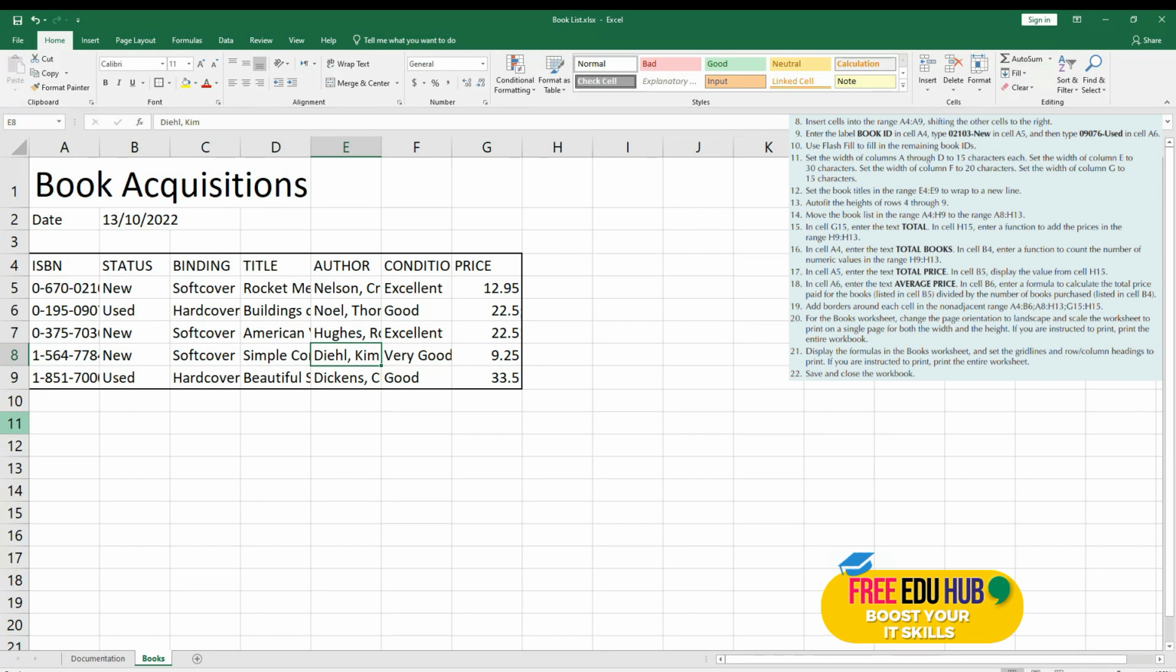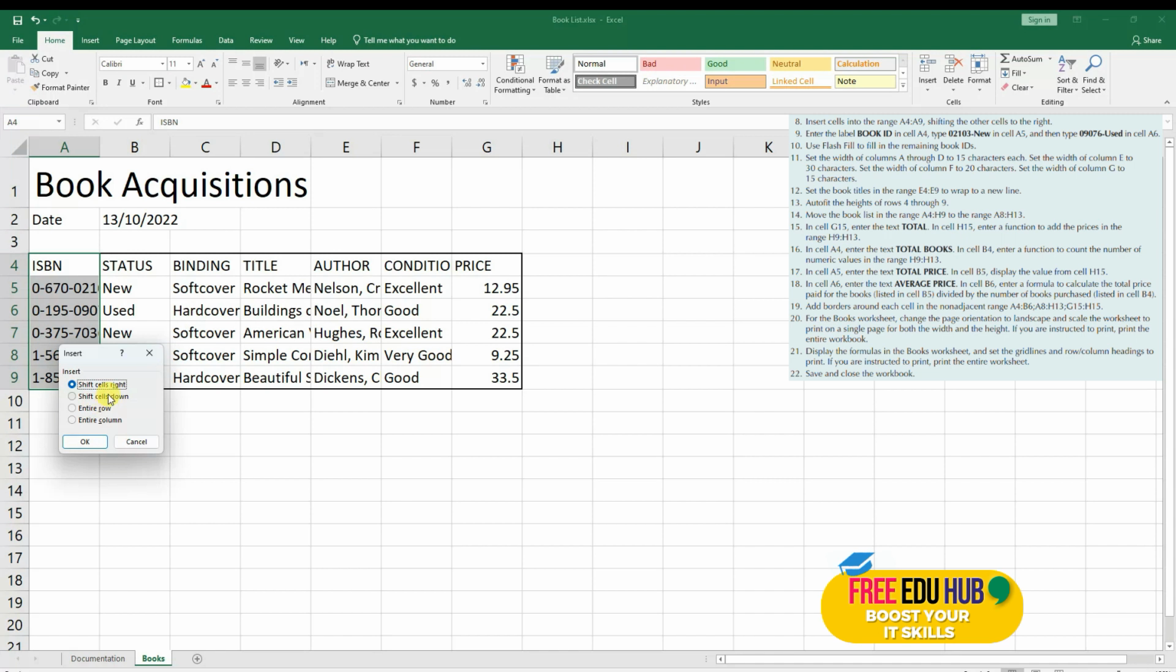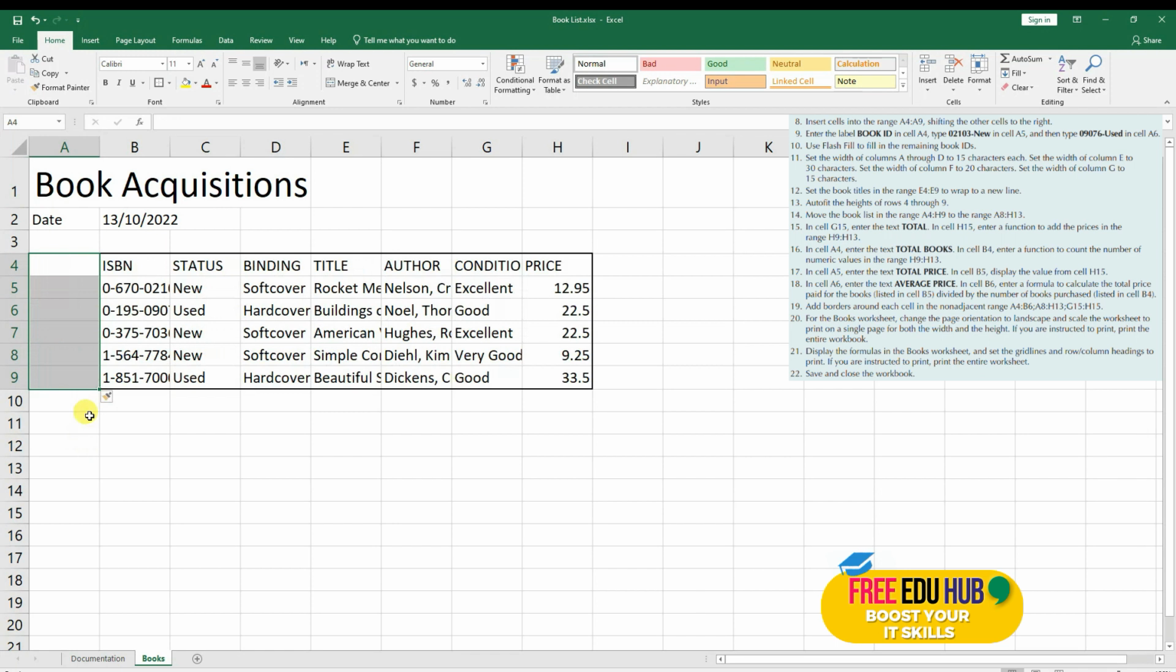Now let's try to follow what else this book is saying. Insert a cell into the range A4 to A9, shifting the cells to right. So A4 to A9 is this range, and if we want to insert it and we want to shift these items, we'll right click on it and then we'll select insert. It's asking what to do. Now you'll have to select shift the cells to right as it's mentioned in your book. Click OK. Now as you can see, the entire data has been shifted to the right hand side.